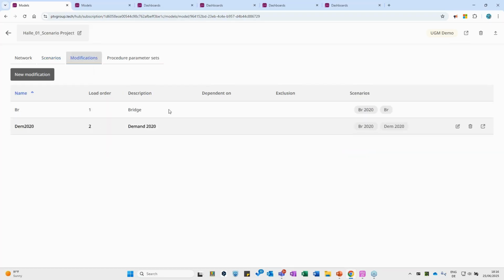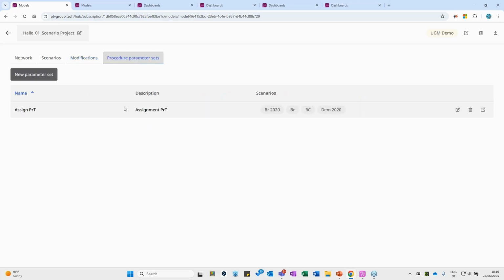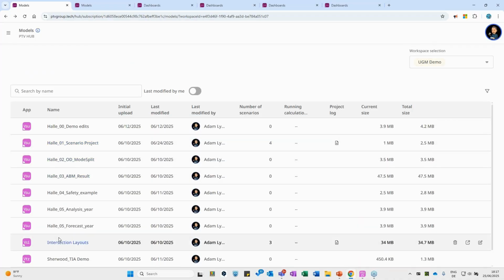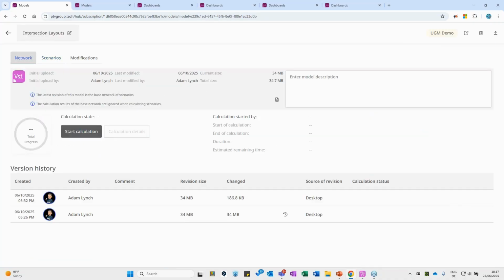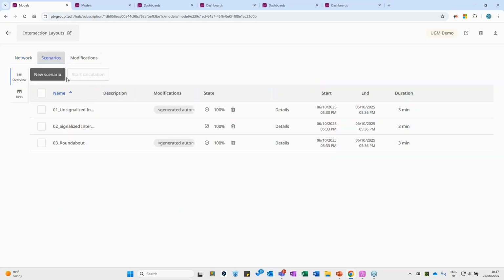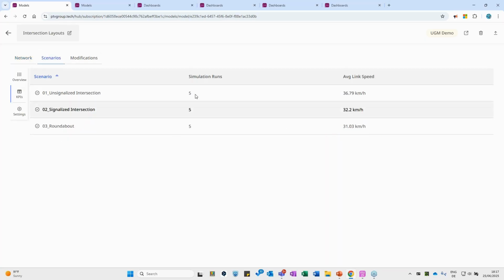You can click on modifications and add modifications also within the Hub environment. And if you have any procedures, you can also see the procedures. It's the same thing for Visum. So in Visum, again, I can see what the revisions are. I can see the calculations and the KPIs that I have set up. This is probably a better KPI setup for this.